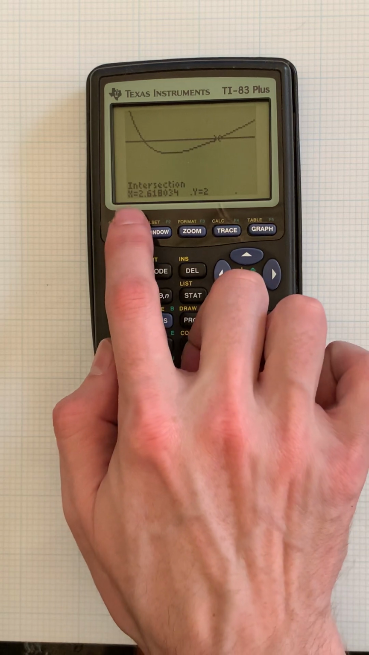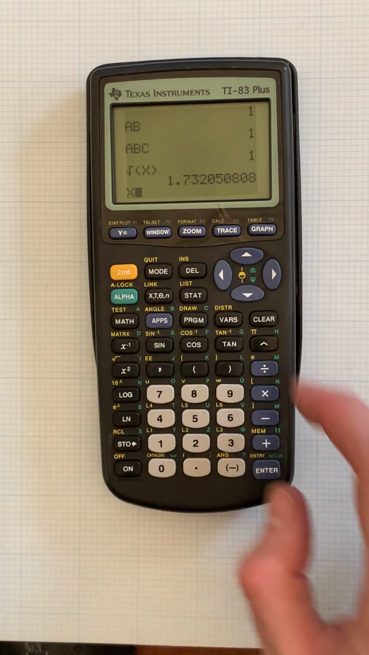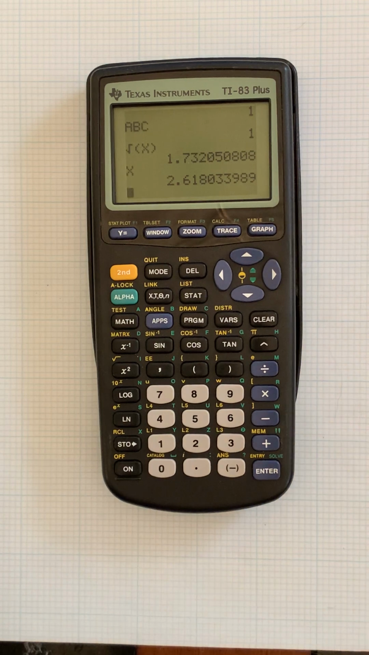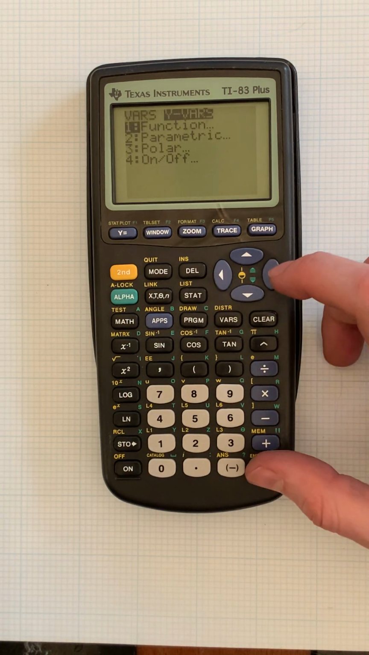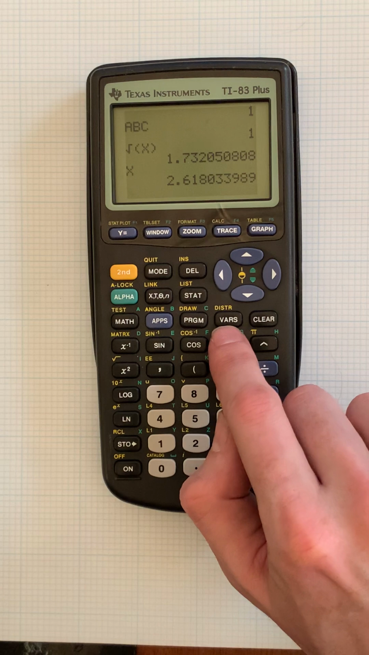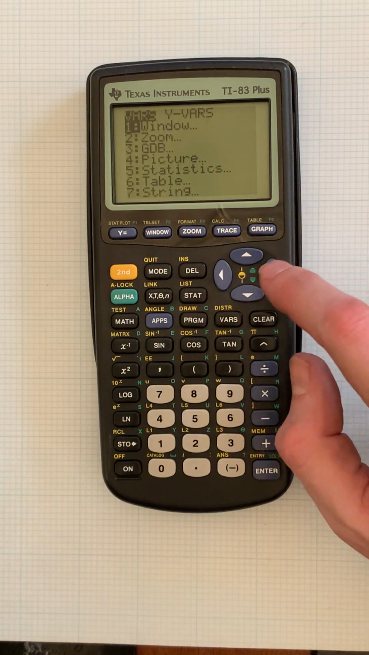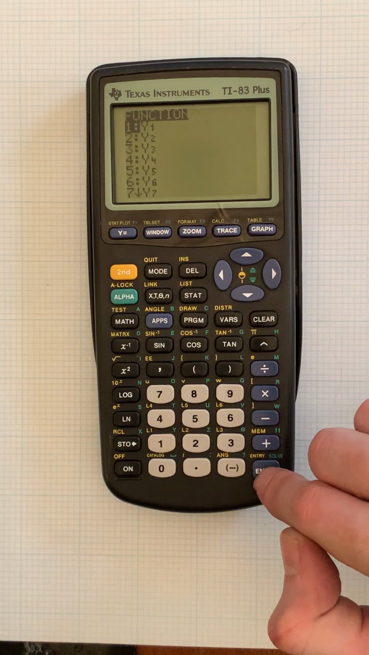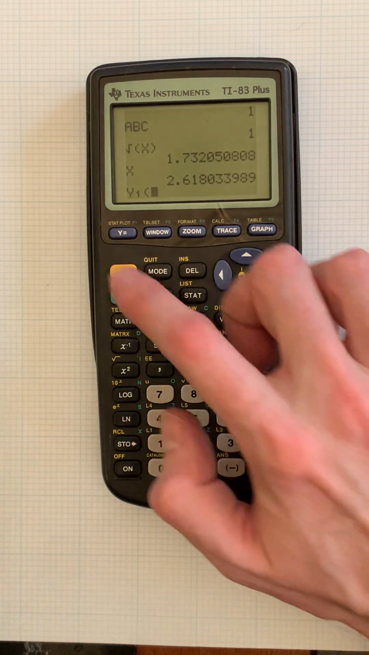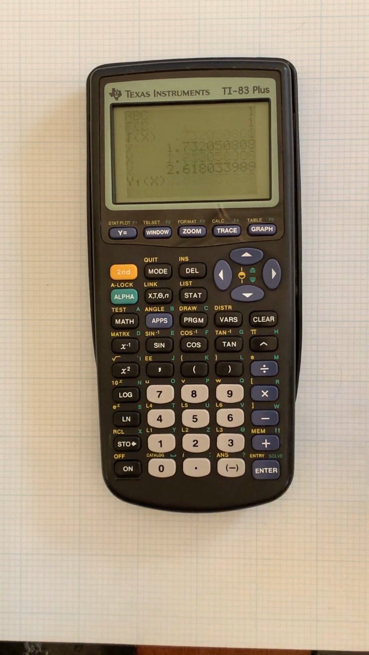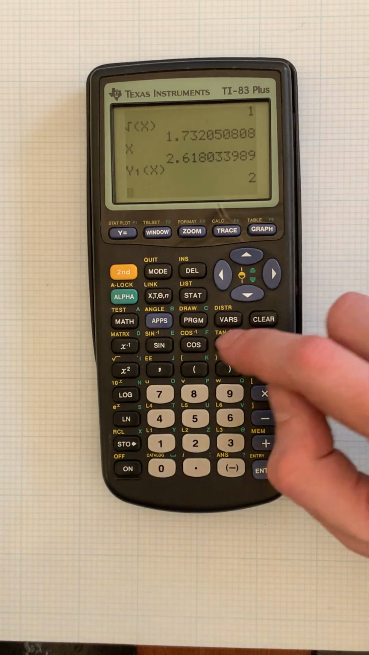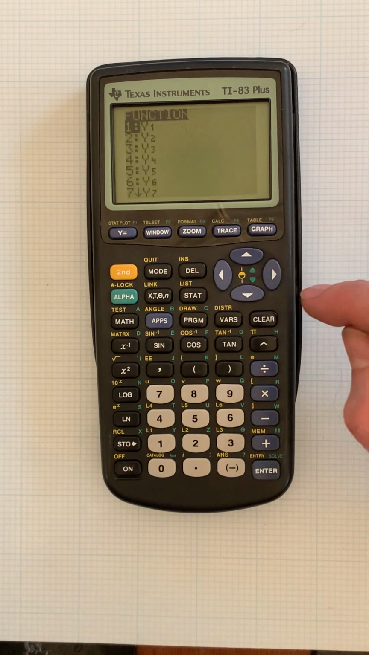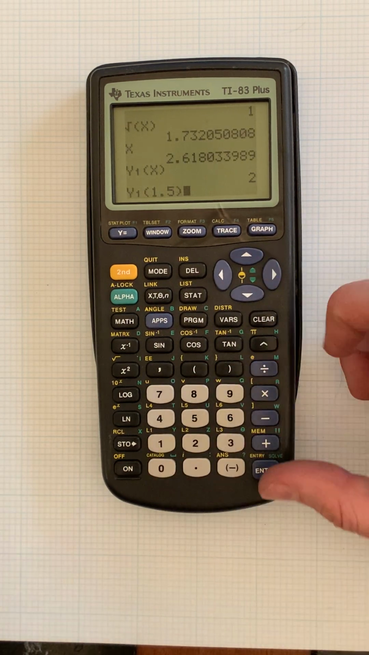And the neat thing is, since you've solved it in here, if you use x, that value will have been stored in the actual x variable. And you can also access the y function. If you do variables, tab over to y variables, function, you have access to y1, and it works just like a function. So you can do y1 of x, and boom, there you go. So if you need to test a bunch of y values, you can put them in this way.